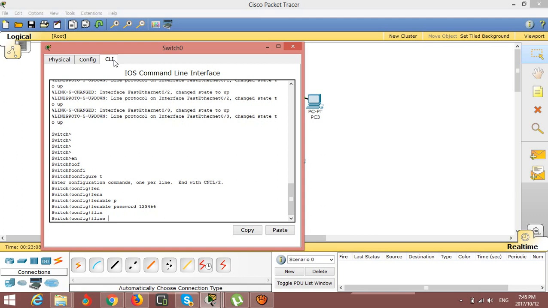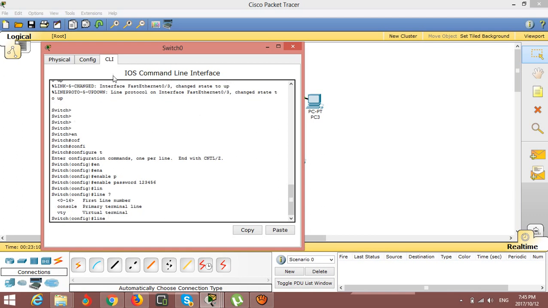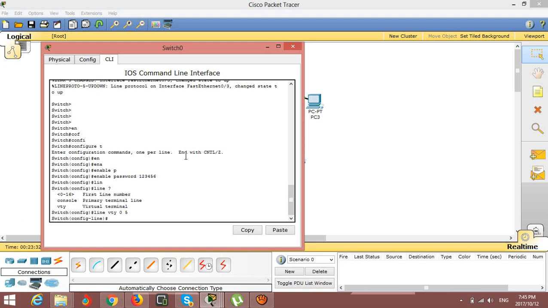Here you have to set. Let's see which terminals can connect to these lines. Okay, and here call the VTY line 0 5. Sorry, 0 5. That means only 5 computers can use this line.